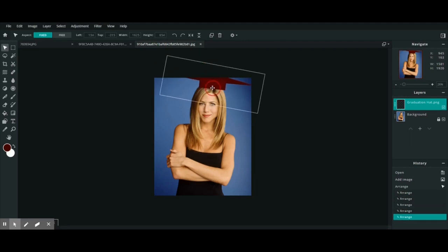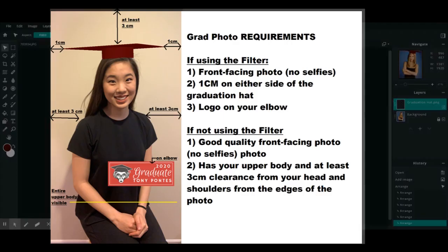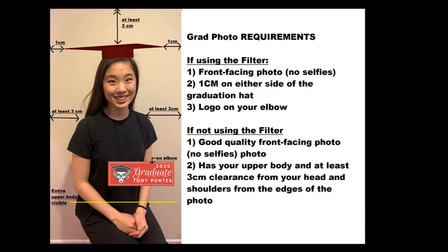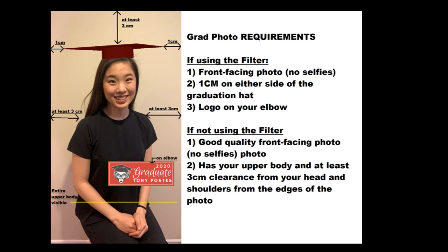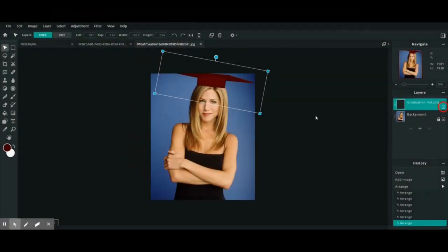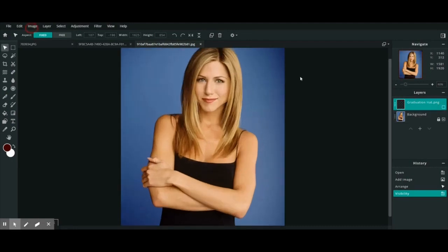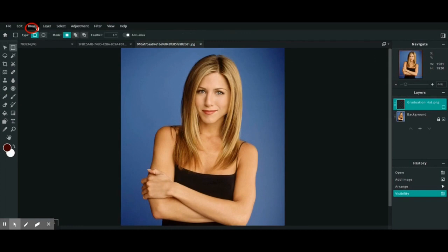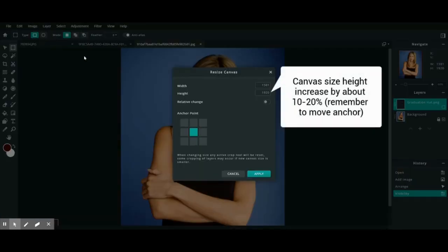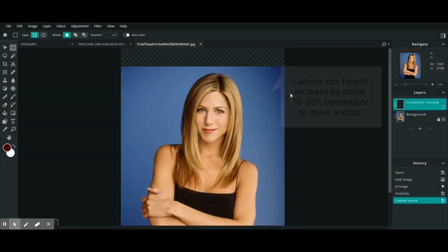From this photo, I can already tell that there's not enough space on top. This can be avoided if you just tell students a requirement for taking a photo. But just in case they still don't send you that right photo, this is going to show you how to add on to it. So what we're going to do first is toggle off the visibility of the hat. And now we're going to make our image just a little bit taller so we can have something to add on to. Select Image, Canvas Size, move the anchor to the bottom and increase it by about 20%.